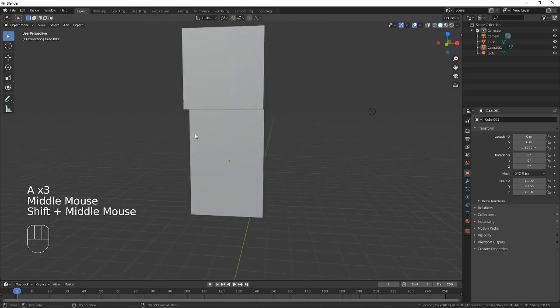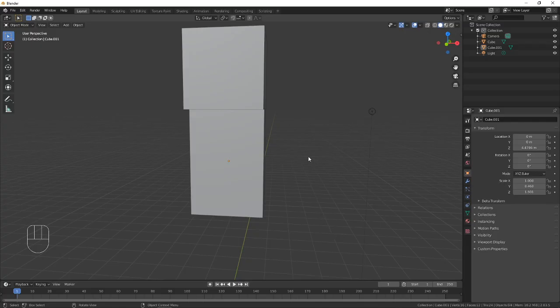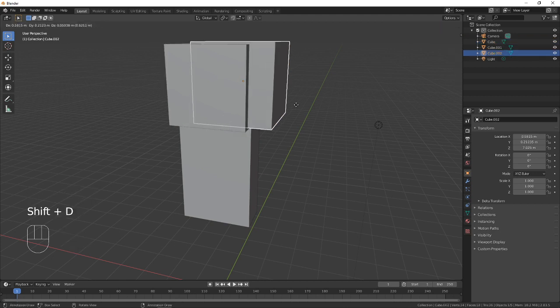Okay, so what do I need to do now? Well, now I need to create my arms and legs. If you see, the arms and legs of this character are the exact same size. Arms and legs is the same object, only repeated 4 times. So let's do that. I'm going to select this head again, and I'm going to duplicate it. Remember, duplicate is the combination of keys Shift D.